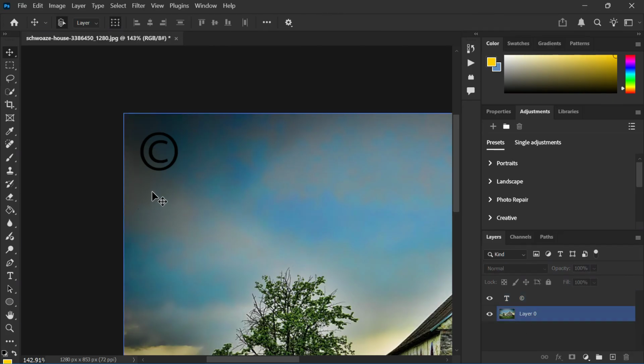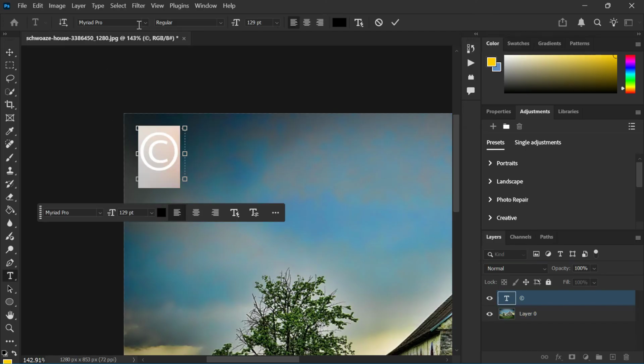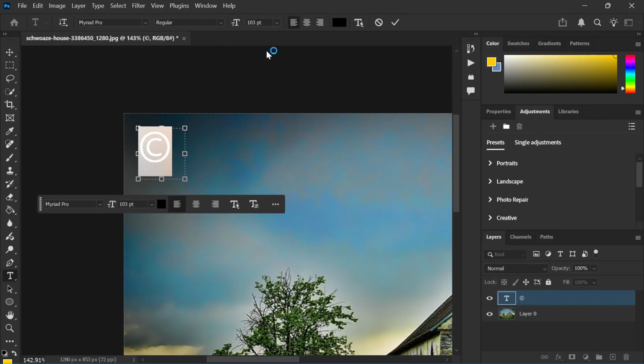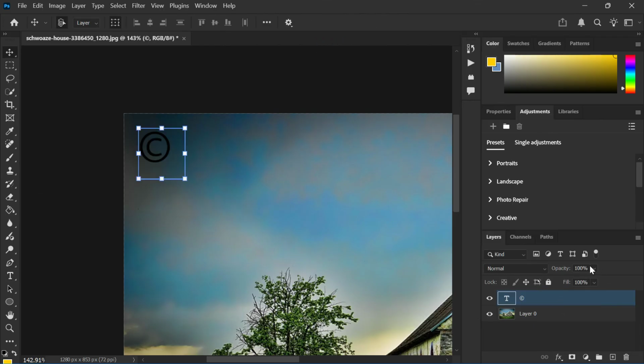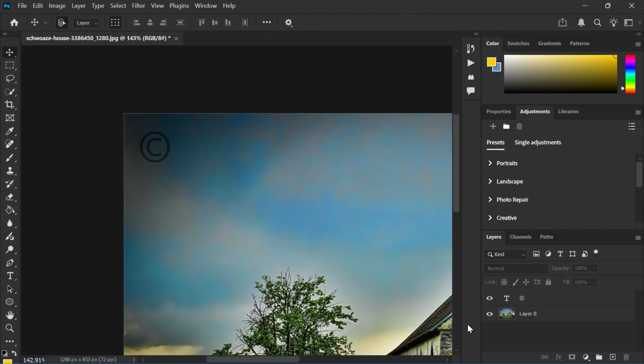Once the symbol appears, you can customize it just like any other text in Photoshop. Go to the top Options bar to change the font, adjust the size, modify the color, or tweak the alignment. If you're creating a watermark, you might want to reduce the opacity slightly in the Layers panel to give it that subtle, transparent look. You can also combine the copyright symbol with your name or brand. For example, type the symbol, add a space, and then type your business name or the year. This is commonly used for photography, digital artwork, and social media graphics.